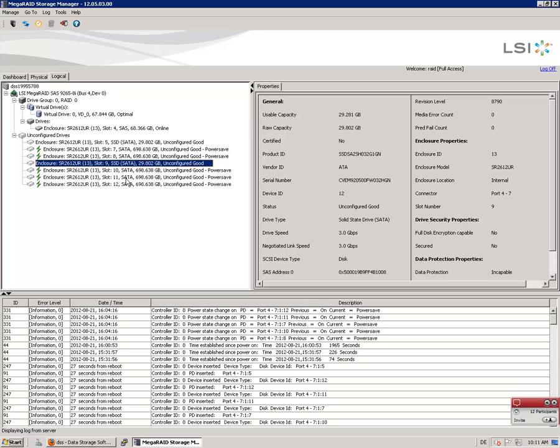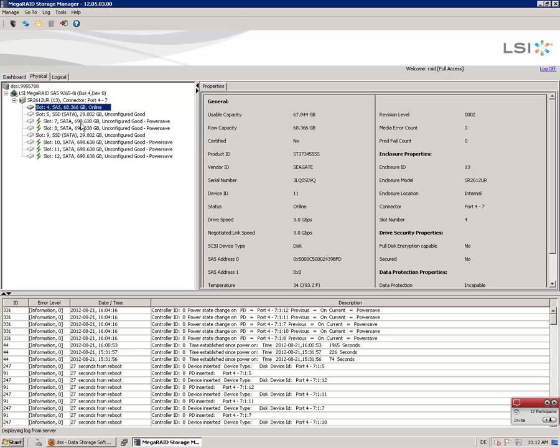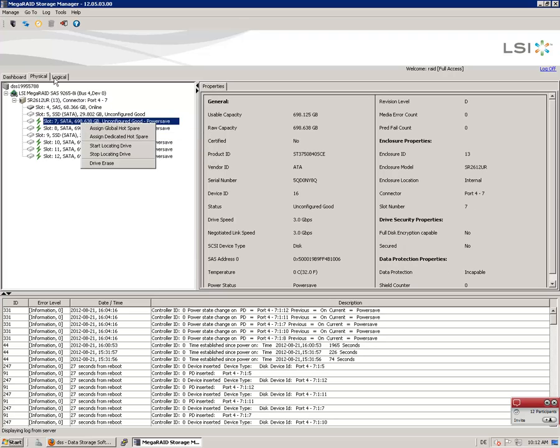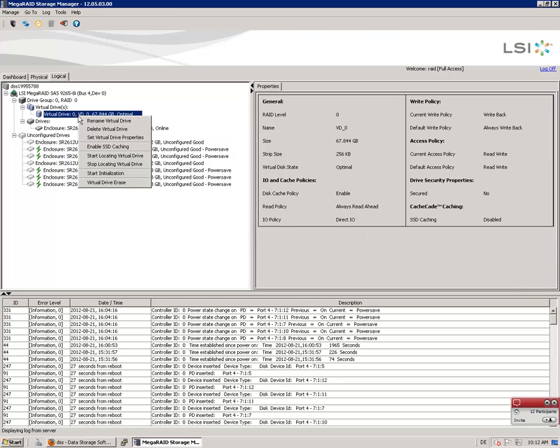We have a few small SATA drives here. There are only 5 drives, so we can see what kind of performance we can expect out of SATA drives and how we can improve using the SSD cache. So that's the logical view. In the physical view, we can see the drives. On the right mouse click, you can unconfigure, or you can set the parameters of the virtual drive.